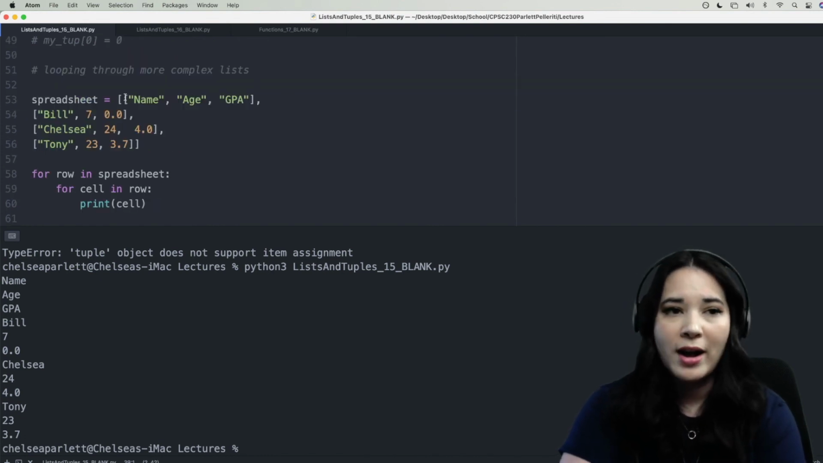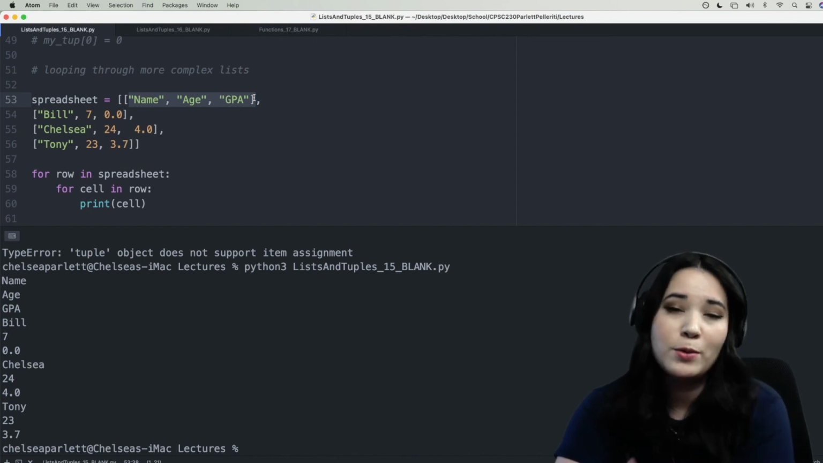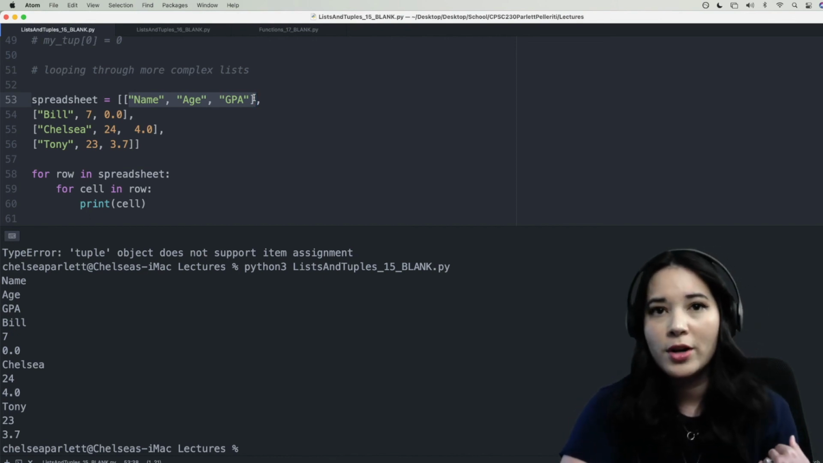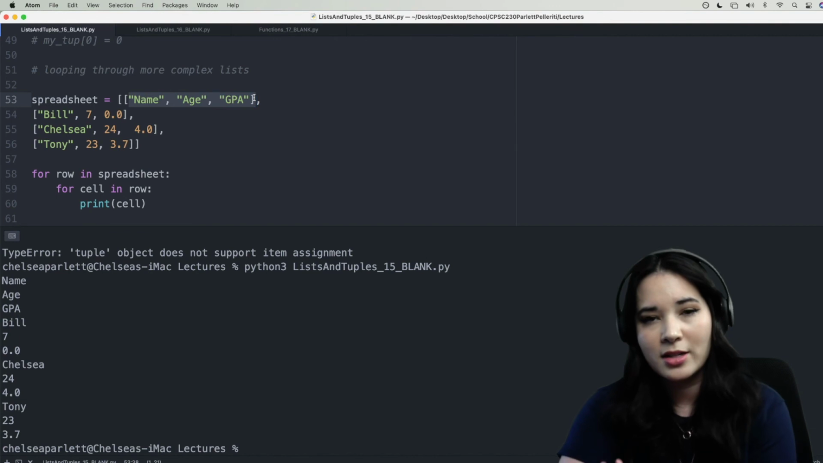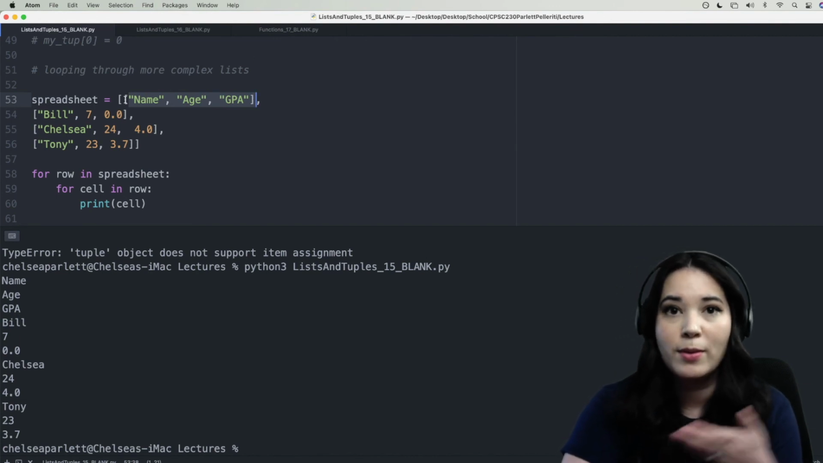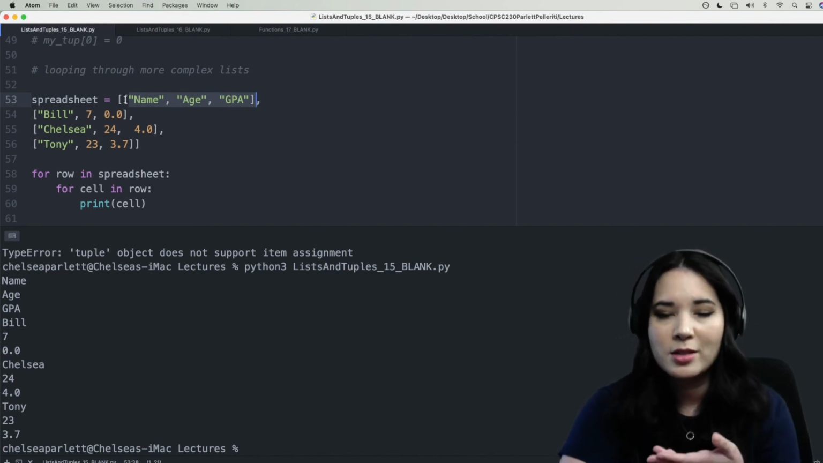Remember that once we grab a list from another object, even if it was part of a bigger collection before, we can still treat that item as the collection that it is. So if we grab a list from a bigger list, we can still loop through that smaller list that we grabbed.